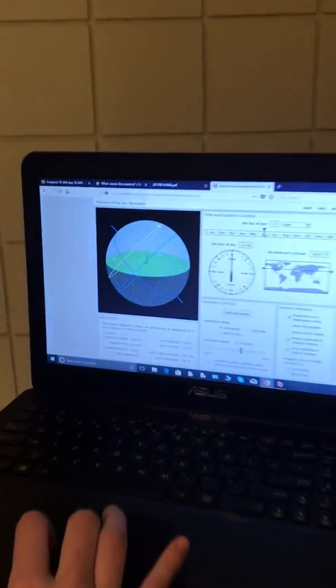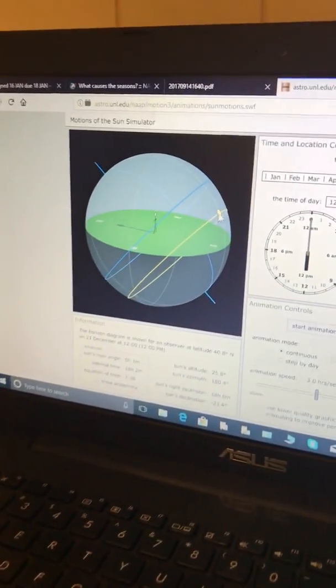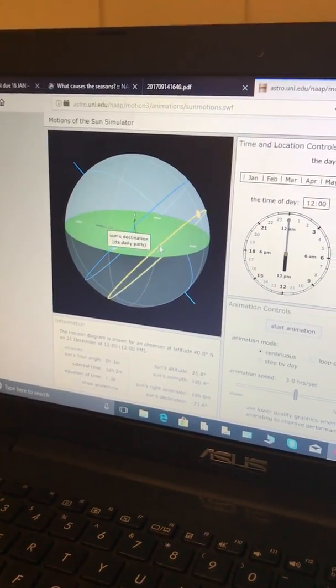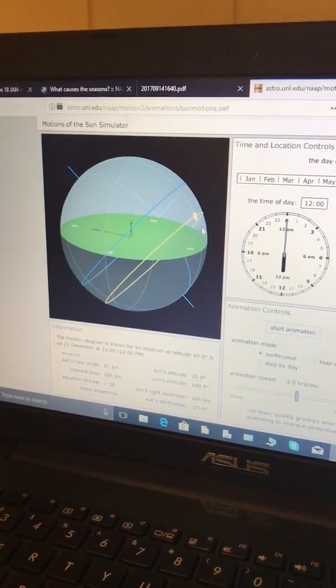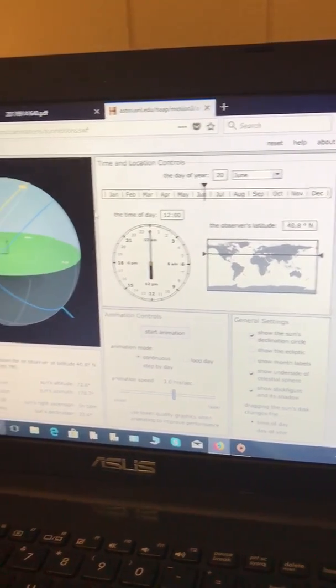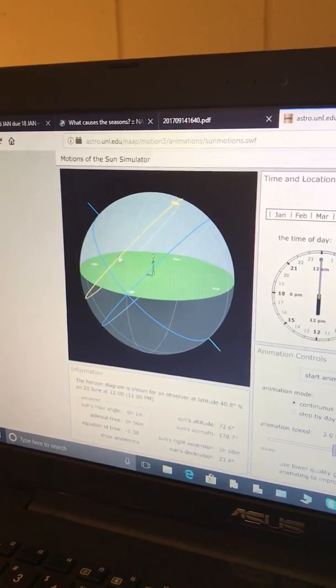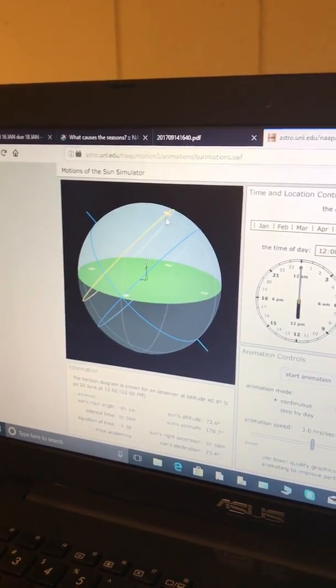So, for example, if we go to December, we see the sun is here and follows along this path here. Therefore, it's not reaching as high in the sky. When we go to June, we see the sun has risen in the sky and it gets more direct sunlight, which means that it takes longer for the sun to fall or to set, giving us longer days.